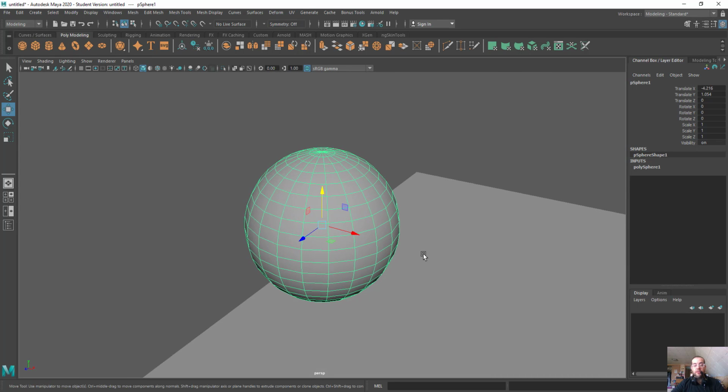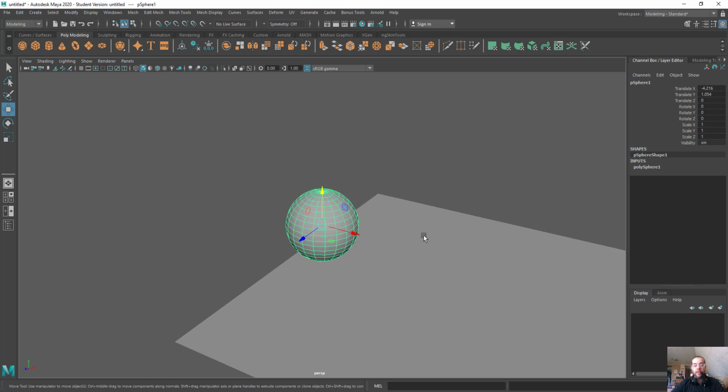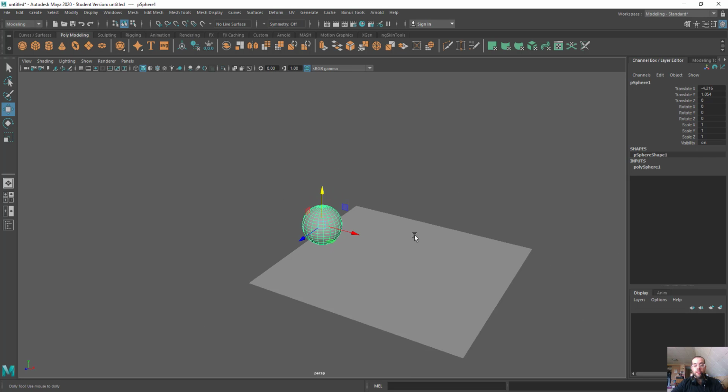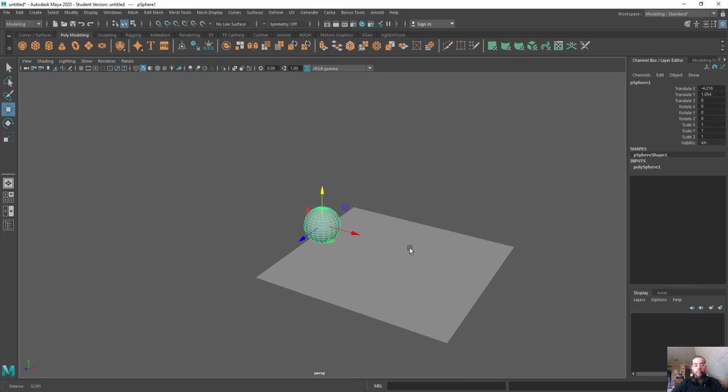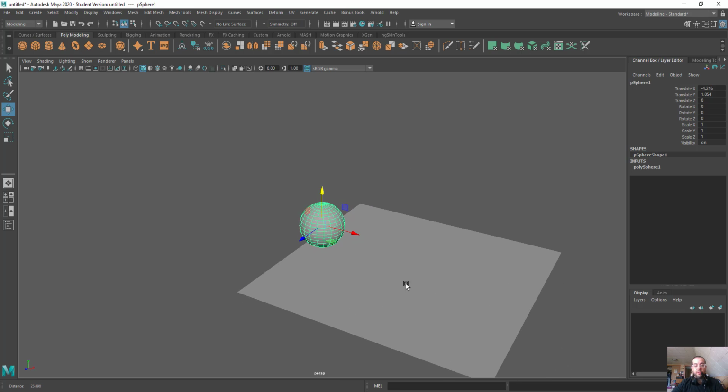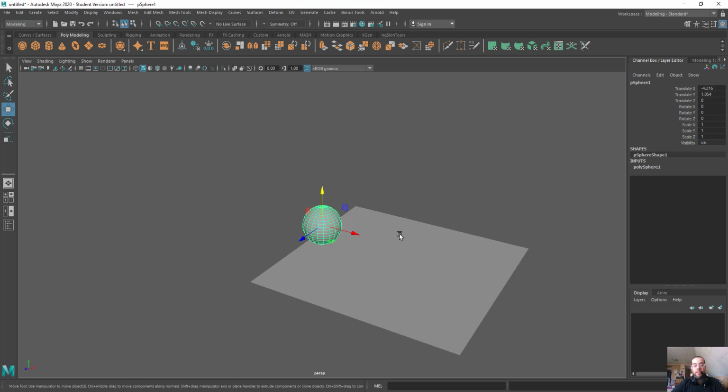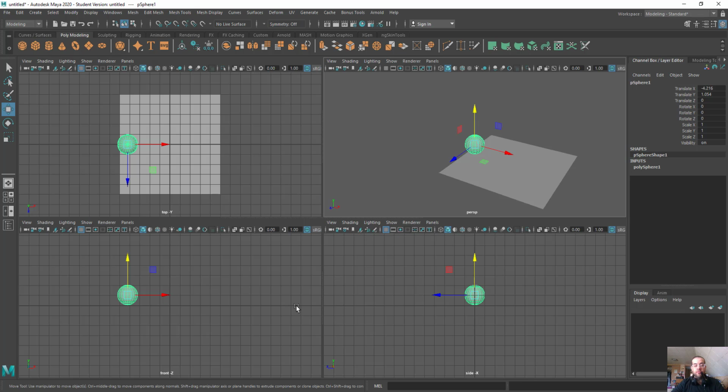Now how do I zoom out of this view? Well, I'm just going to roll the wheel back on my mouse, or by holding Alt and the right mouse button, I can just move my mouse forward and back to zoom in and out. I'm going to hit spacebar again just so we're looking at all these views.